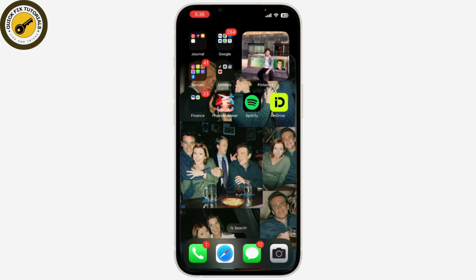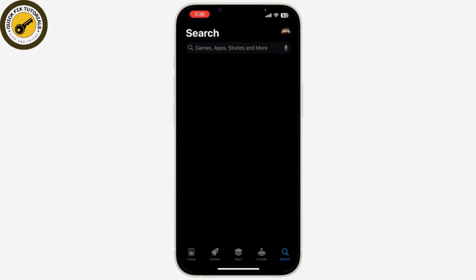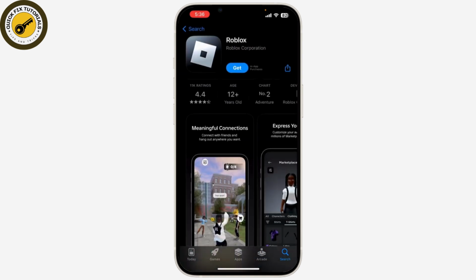Next, check if the app requires a subscription or a one-time purchase. Open the App Store, or Google Play Store for Android. Now search for the app and review its payment requirements.